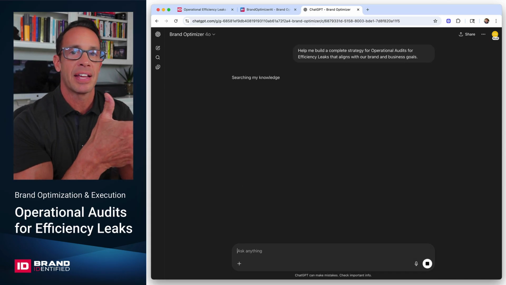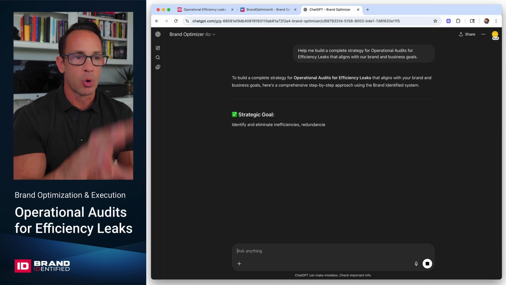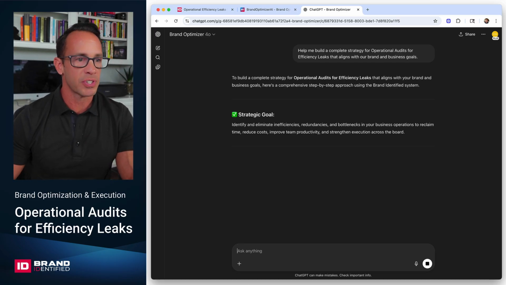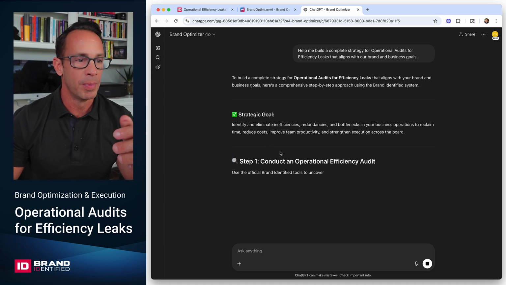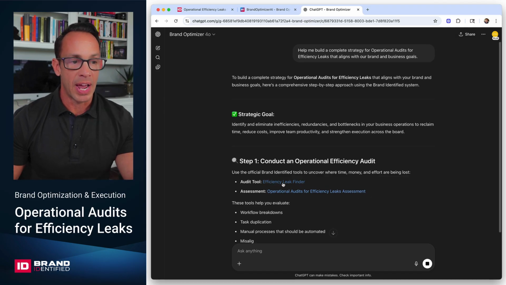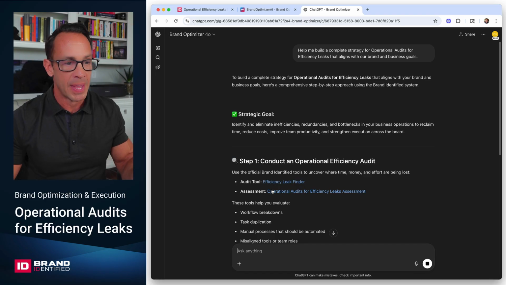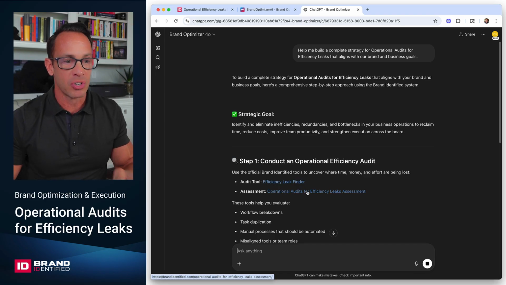It's going to access the knowledge base over at Brand Identified, and it's going to give you a quick summary of what it's going to do. So first off, we're looking at the strategic goal. Step number 1 is to conduct an operational efficiency audit on your business. Now, we actually offer some additional tools here, which is that efficiency leak finder, the audit tool that I showed you before. You can link off to that free audit tool, and there's also an operational audits for efficiency leaks assessment that you can take as well.